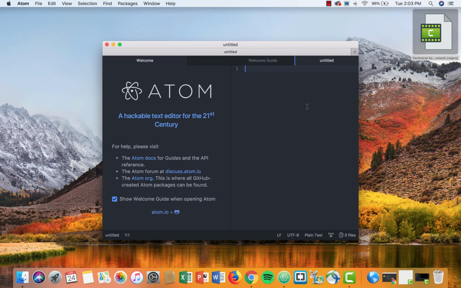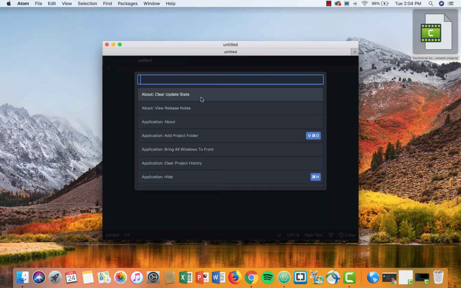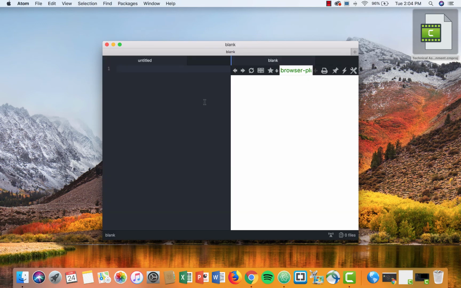Next, let's take a look at the built-in browser called Browser Plus. This feature allows you to view your code in a browser as you edit. The edits you make will render in Browser Plus, which is displayed on the same page. Finally, Atom has a built-in plugin that allows you to view your code without having to refresh your browser every time you make an editing change.